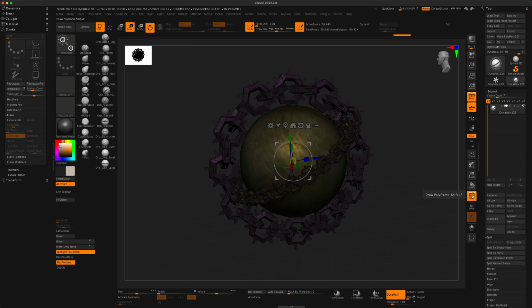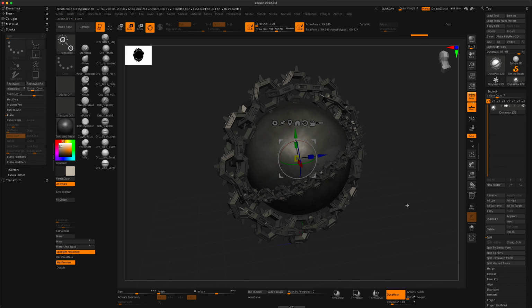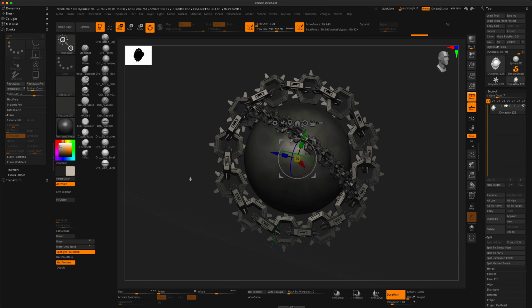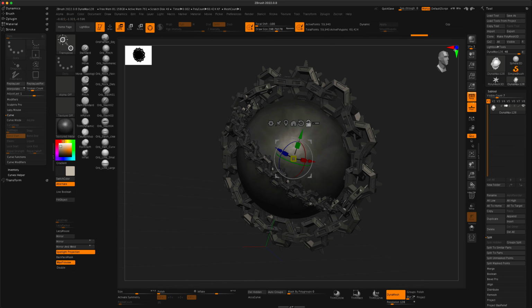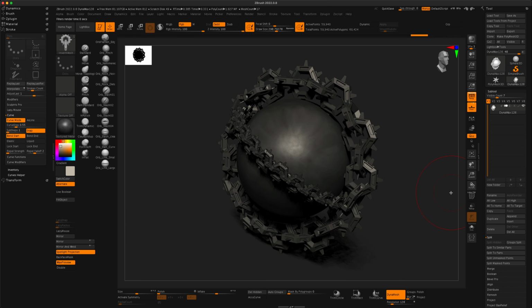I'm going to turn off my Polyframe and do Control and drag to get rid of the mask, and there you go. So this is going to conclude our tutorial. I hope you found this useful. Have fun making your own custom curve brushes, and I'll see you in the next one.